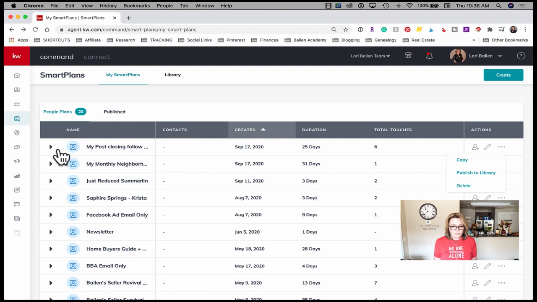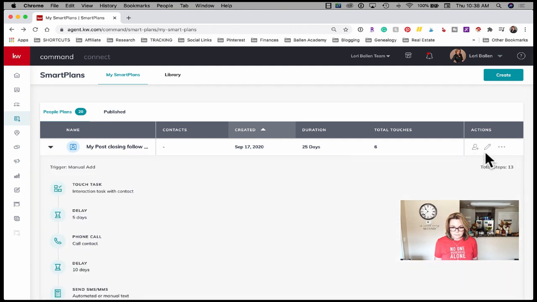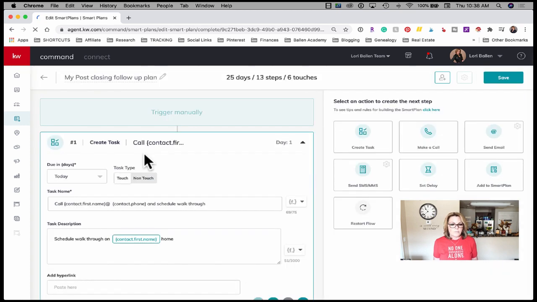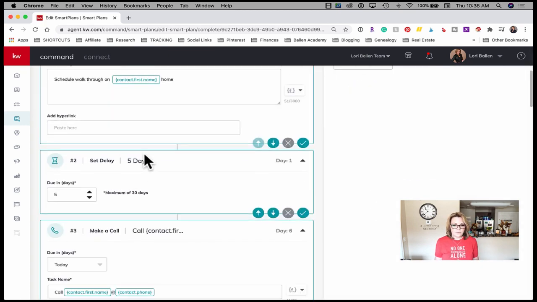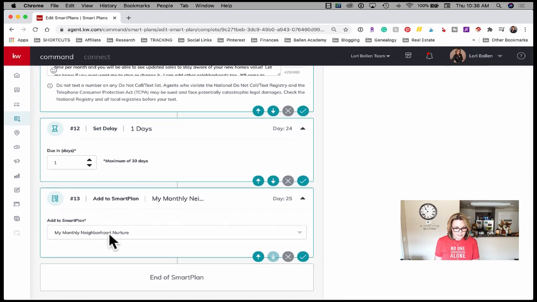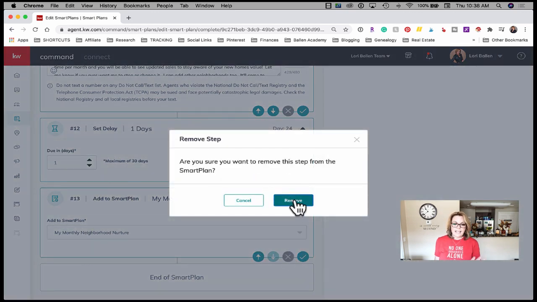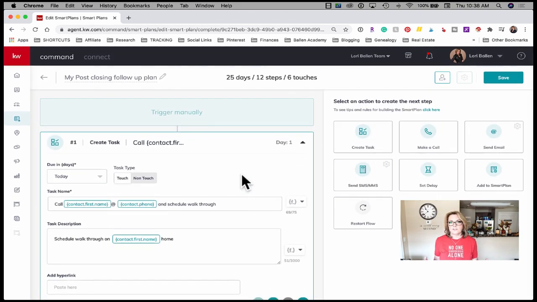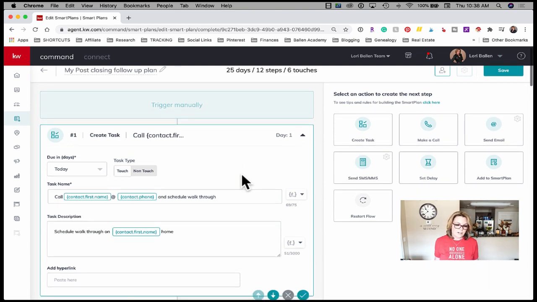let's look at My Post Closing Follow-Up. Okay, so it is letting me edit it. That's a good start. What we might be able to do is just remove that last piece if we don't know where it's going to. Yeah, here it is right here. Perfect. Okay, so for me, because I don't know what's in her My Neighborhood Nurture plan, I would just get rid of that step. I'm going to delete it. And then at the end, I'm going to spin them off to my own monthly neighborhood nurture just because I can't see what's in her plan and I don't want to send something that's personalized and has her name in it or something, because I don't know without looking at it.